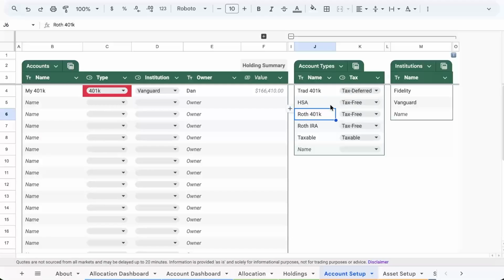HSA should be tax free. Roth 401k should be tax free. Roth IRA should be tax-free, and then a taxable account should obviously be taxable. And then I am going to delete Vanguard and leave Fidelity because Fidelity is the only institution that I use, and so this just makes it really clean.